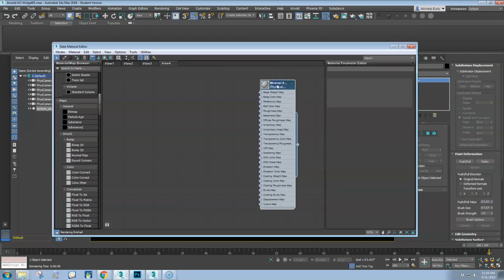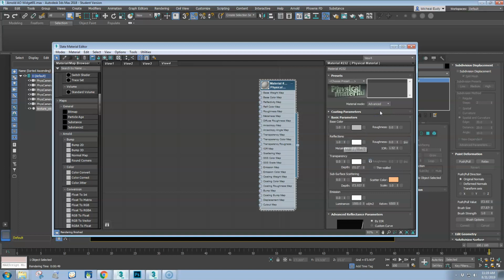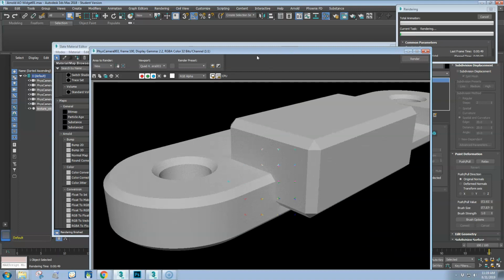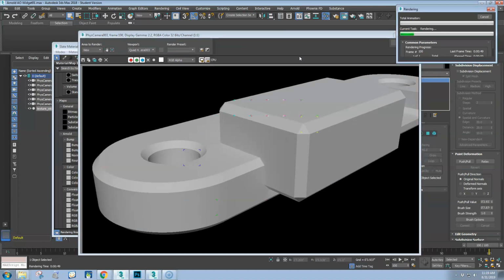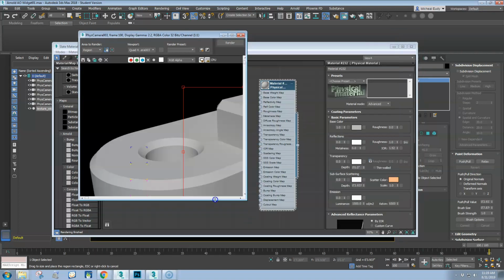We're just going to start off with a base shader on this. I'm going to go to my advanced node mode, turn off reflections, and turn my roughness up, so we're not going to get any reflections on our object as we're doing it. I'm also going to do region renders to speed up our workflow here.